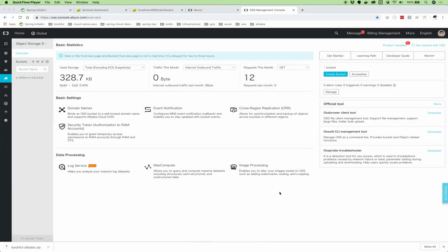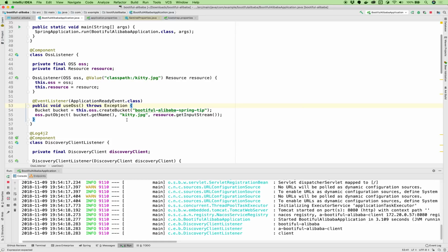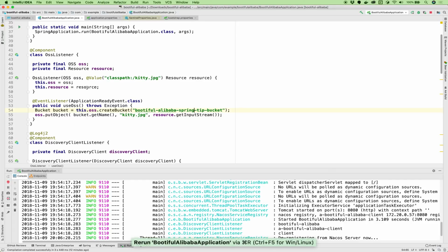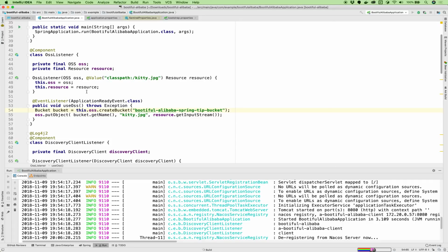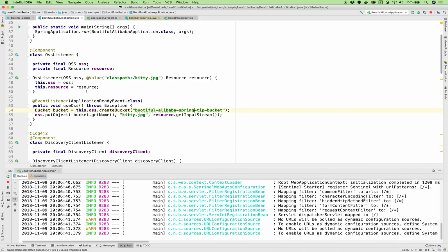Why does this keep dimming my computer? Now we'll see that at the moment I've got one bucket here, called Bootiful Alibaba Spring Tip Bucket. It's a bit long. Okay, so there you go. So let's go ahead and run this code one more time. This time it should connect successfully. It should authenticate with AliCloud, and I should be able to use, automatically through the auto-configured client, some of the interesting, compelling services in AliCloud.